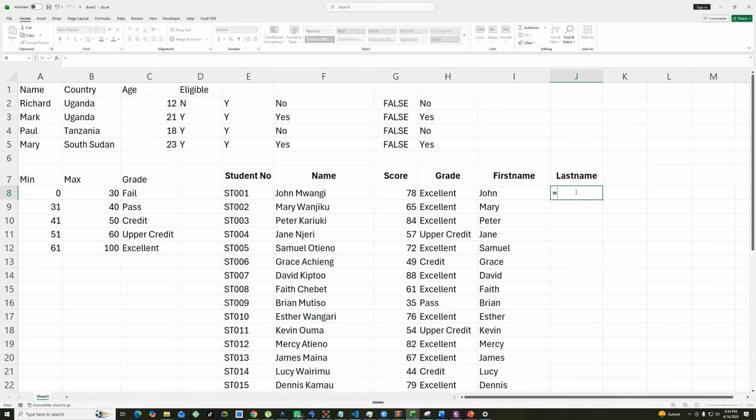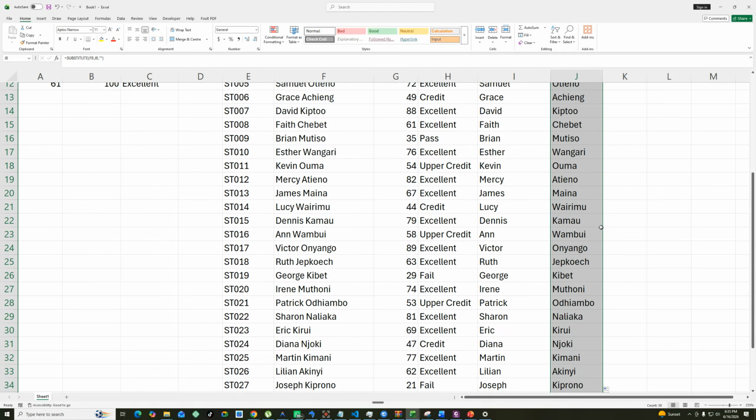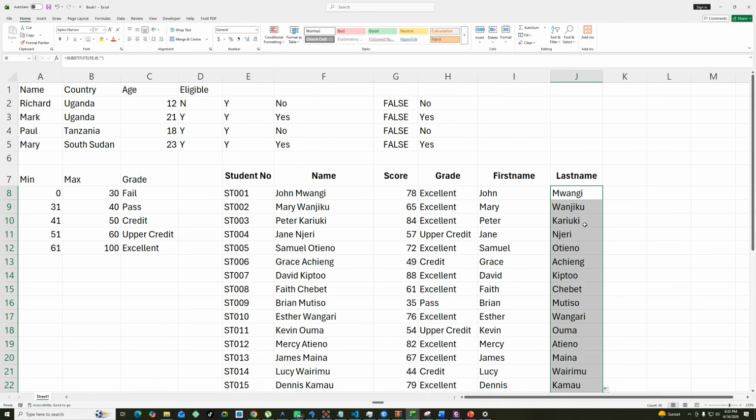So what I would say here is substitute. What am I substituting? I'm substituting from this text. What is the old text? The old text is what is here. And what is the new text? I'm replacing it with blank. As simple as that. And that solves my problem, as you can see. So you can see it's not very difficult to achieve some of these things, so long as we know what functions are there for us and actually how they work. So this is actually very, very important for us to be able to determine.